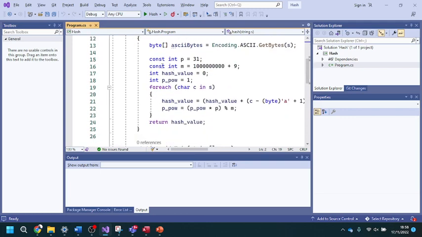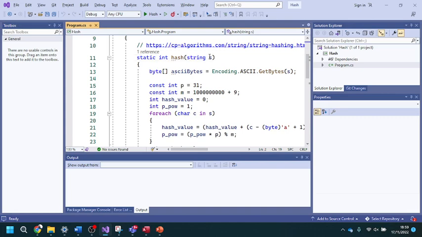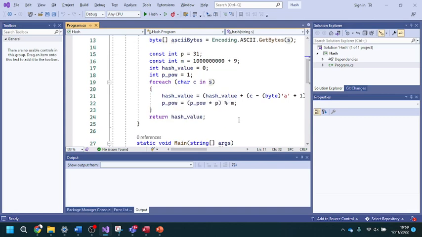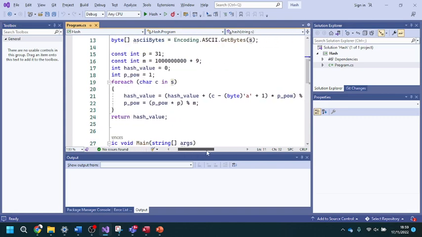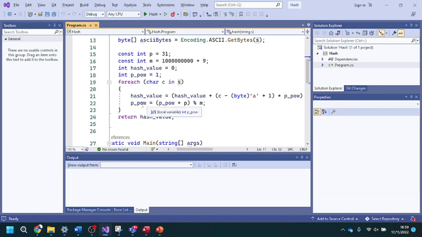Okay, so here we go. Here's the algorithm. You define a p, you define an m, which is a big number plus 9. Don't ask me why. You have a cache value, and you have some pointer. And then for each character in the string, you work out the hash value, then do something with the p power, and eventually you return the hash value. And look, there's our little modulus.